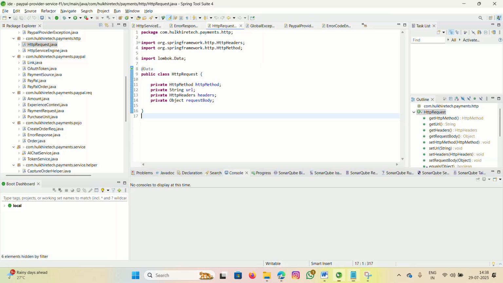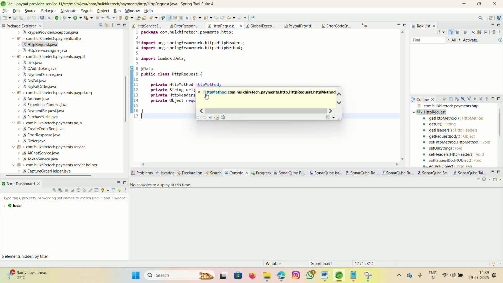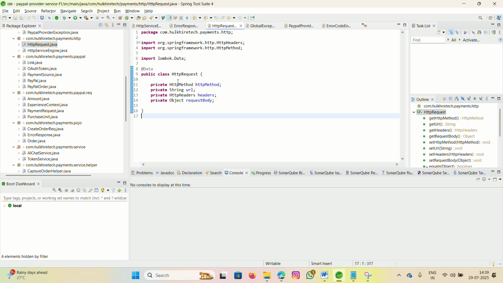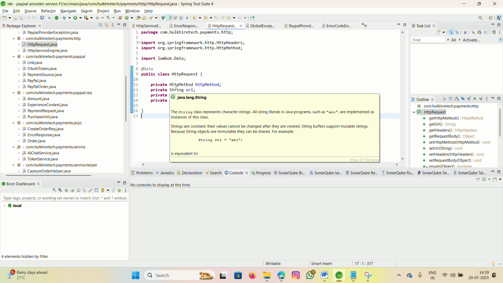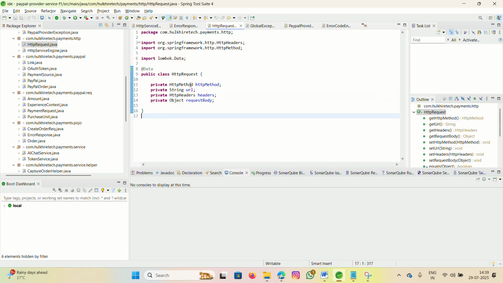Let me explain line by line in this class. See, this is a POJO, plain old Java object, used across our service classes to wrap our HTTP request structure. Now let's go through each field. Private HttpMethod and its reference. This defines what type of HTTP call we are making.